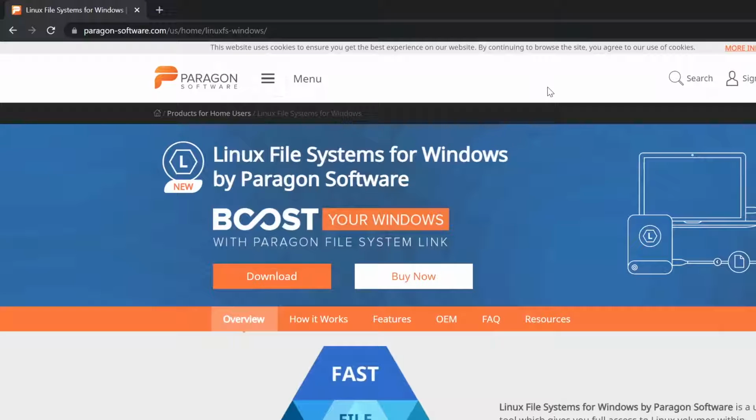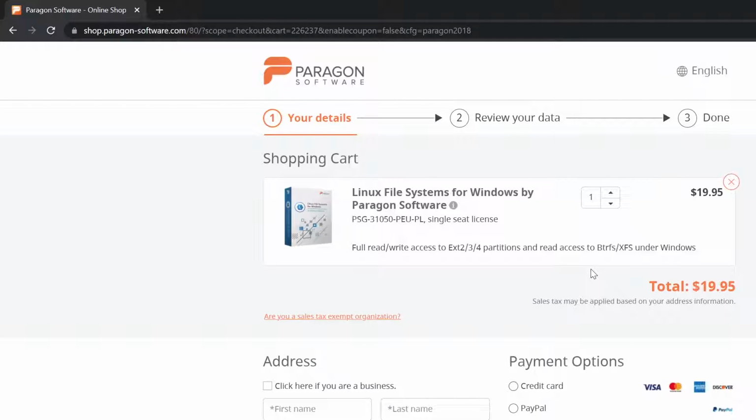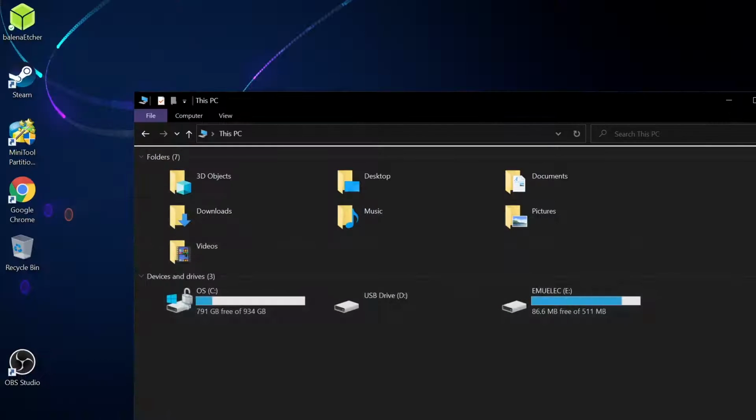There's an app for Paragon software called Linux File System for Windows. Give credit where credit's due, I actually found out about this app through ETA Prime. You're going to want to go ahead and download this app. This app will give you a 10-day free trial. Then you want to buy it. Now, the app itself is only $20. If you plan on constantly doing this and constantly reading Linux partitions on your Windows machine, $20 isn't that much.